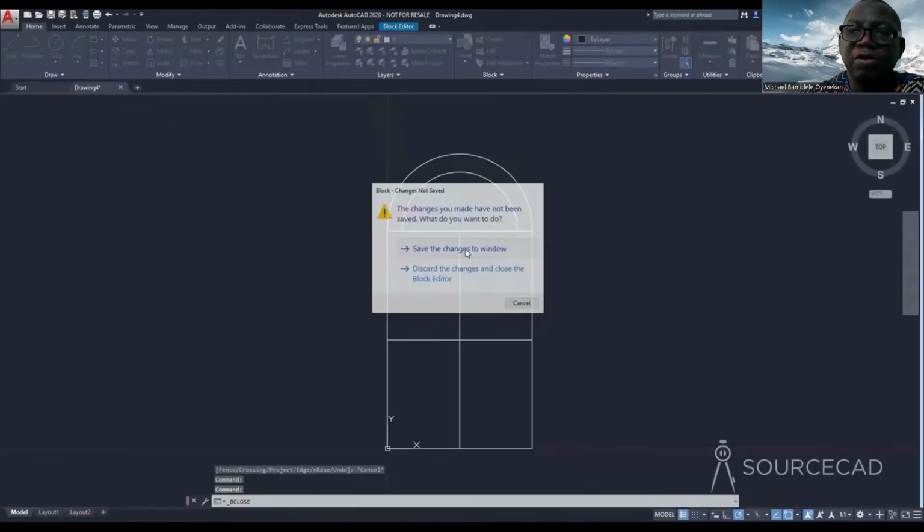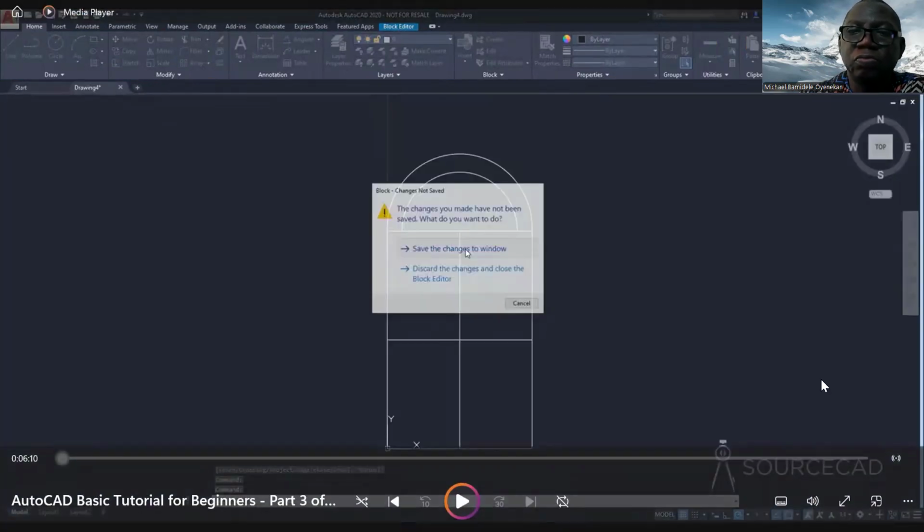I'll go to close block editor. Then go to save it. So as you can see, everything is settled now. So that's how you can make a block and edit a block.